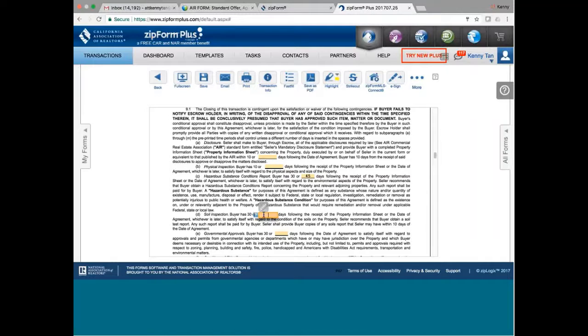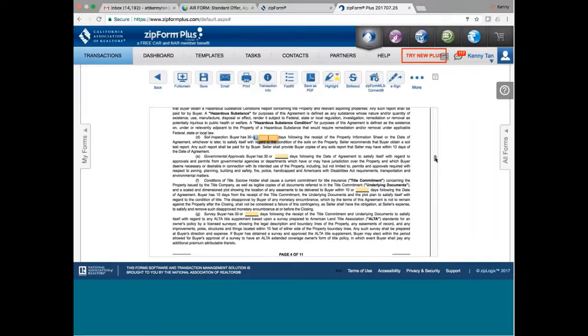You need to know which expert you're going to hire. Typically, you want to hire a geologist. The report might cost you about $3,000 to $4,000. Governmental approval, 30 days is probably enough. Conditions of title. Usually, on AIR forms, the buyer gets to see the title report, and then the buyer gets to say approve or don't approve. Okay? That's what they mean by conditions of title.